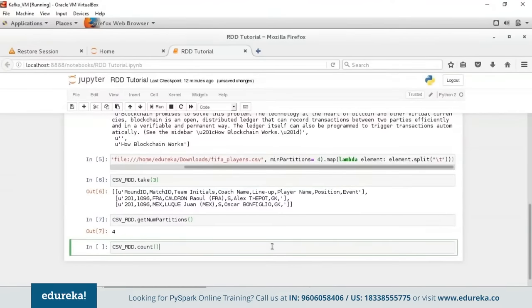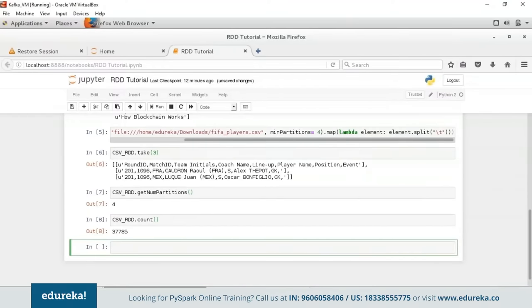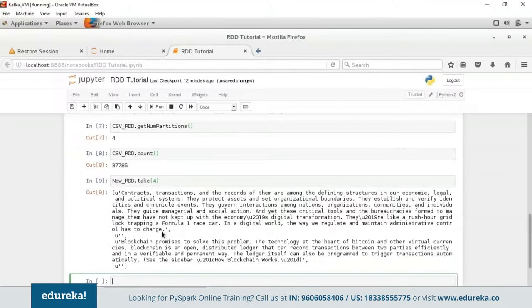And now if you want to have a look at the number of rows, or the number of records in a particular RDD, we use the count method here. So guys, as you can see here, we have 37,000 rows. So this was our RDD, the sample text file which we took.